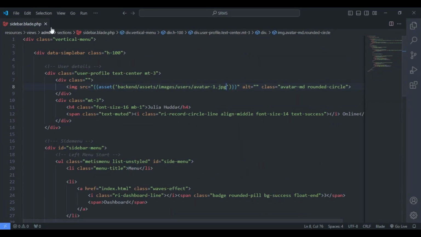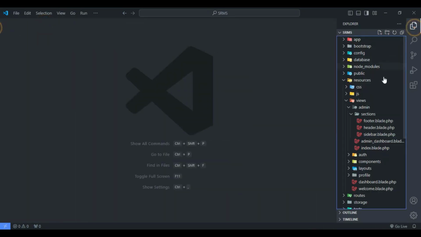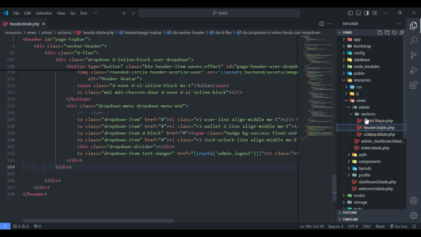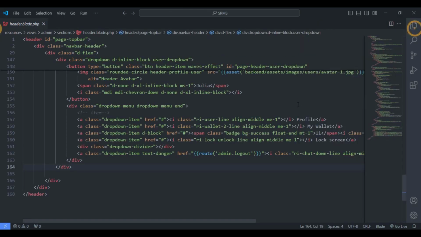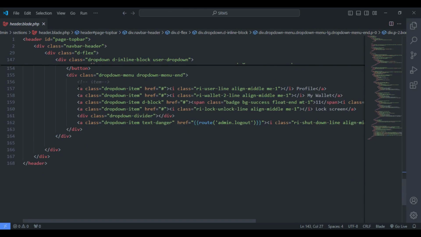Okay, we are now in our sidebar section. So let's go ahead and close the sidebar. And instead, let's find the header section. So inside the header section, okay, we have our profile link over here. So let's go ahead and create the route. So let me say route. Let me call this route admin profile.